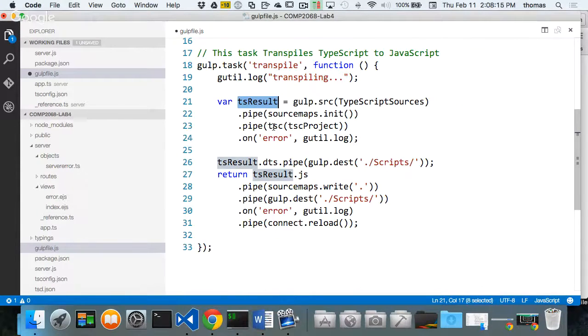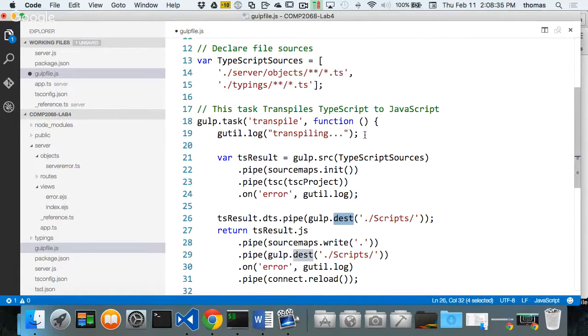I set up a new variable called TS result, so TypeScript result. And for Gulp, there's two things that are built into Gulp: the source. So when I grab, here's my TypeScript sources. It looks at an array of sources, and the destination of where it's going to go. That's not right. Scripts isn't where it's got to go. It's got to go back into the same place, right?